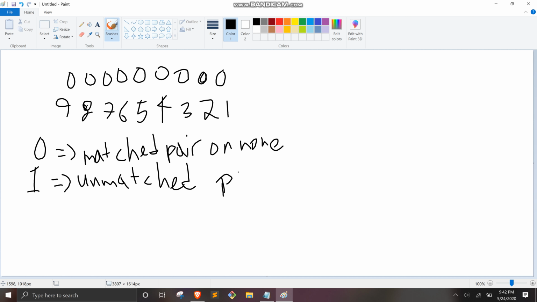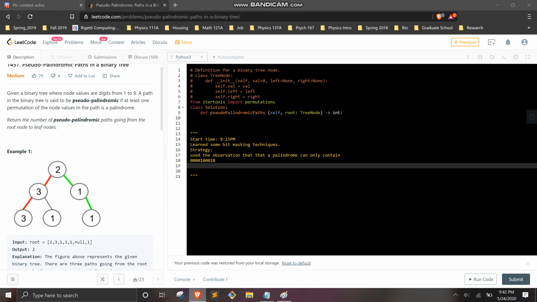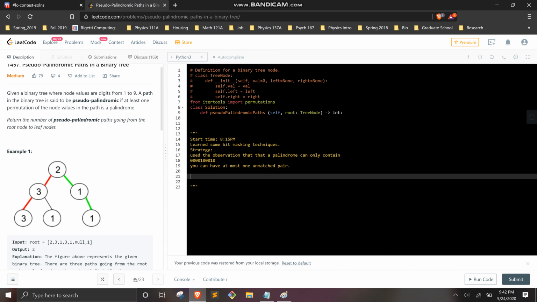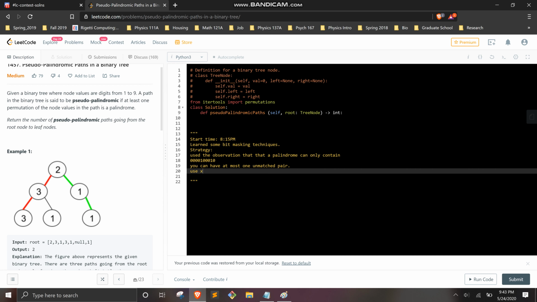I don't know if I even understand that completely, but basically if it's a 0, it's a matched pair, or it's not a matched pair, but that doesn't matter. If it's a 1, it's an unmatched pair. And the observation for a palindrome is that you can have at most one unmatched pair. So using that observation, we can use some bit masking. The bit masking technique that can be implemented here is, first off, the XOR.